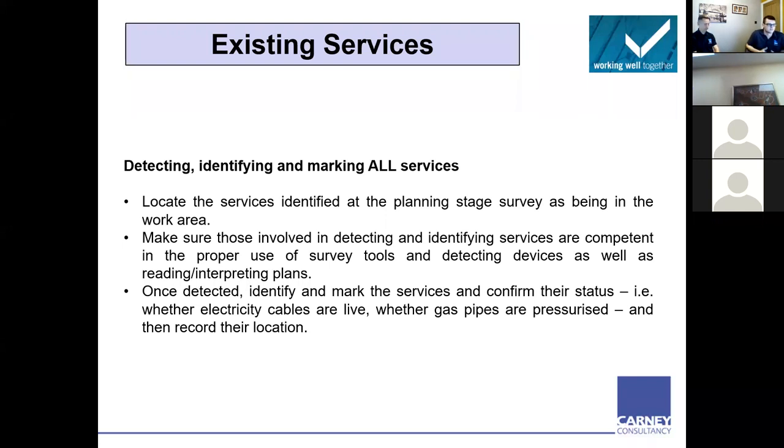And once detected, making sure they're identified and marked, because that needs to be identified for potential other people as well, and what they are. Electric cables or gas pipes, record the location. And again, making sure other people know where they are, because the person who's identified them may know where they are, but if there's another worker or operative in the area, they may not be aware, so they need to be made aware of the services as well.